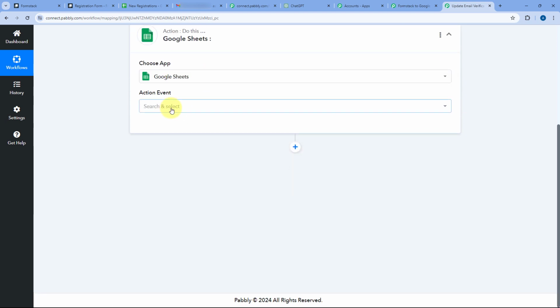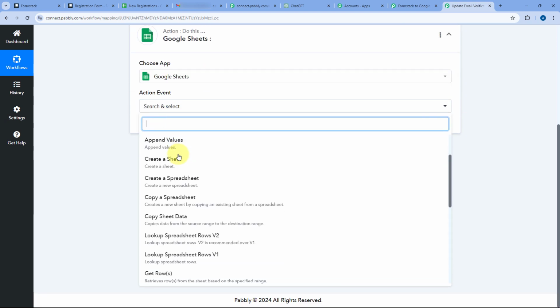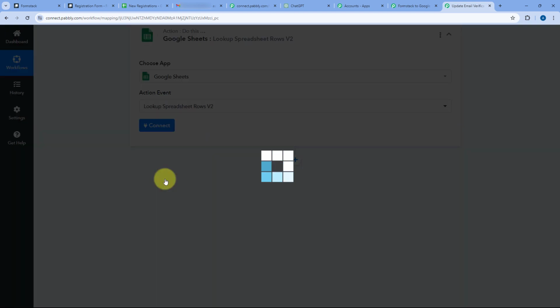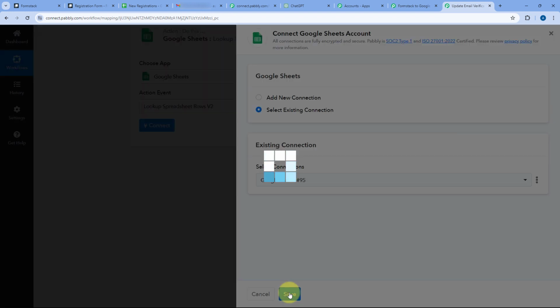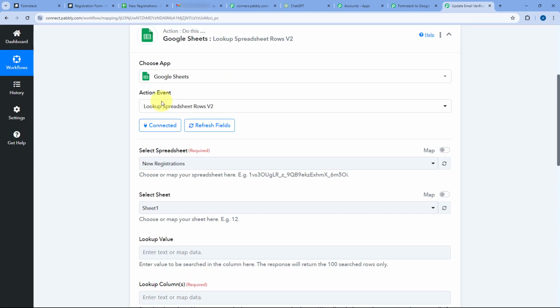After selecting Google Sheets, in action event from the drop-down, select the action event as Lookup Spreadsheet Row, version 2. Then just click on Connect. And because we have connected our Google Sheets account in the previous workflow, we don't have to make a new connection. We will be using the same spreadsheet, so we have to select the existing connection and click on Save. After clicking on Save, you can see our Google Sheets account will get connected with Pabbly Connect.